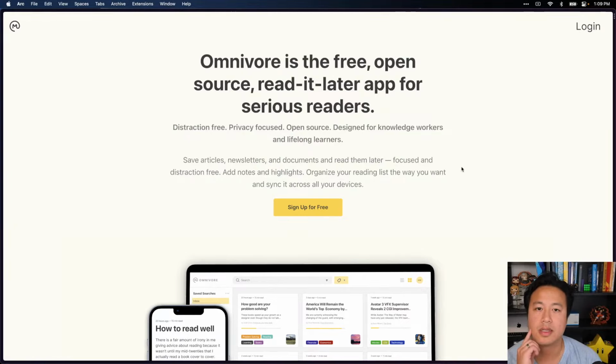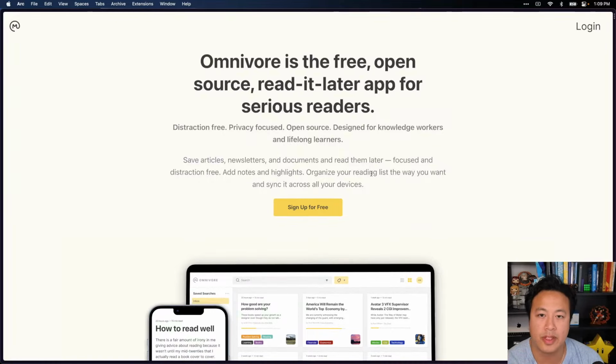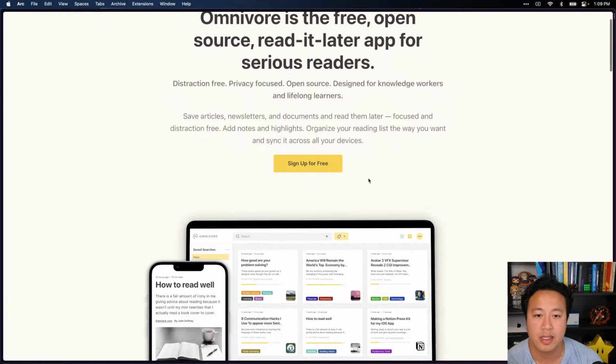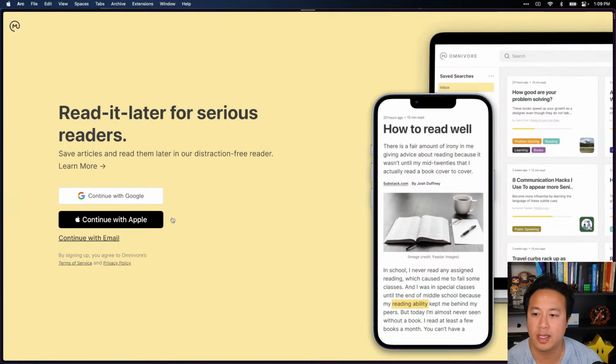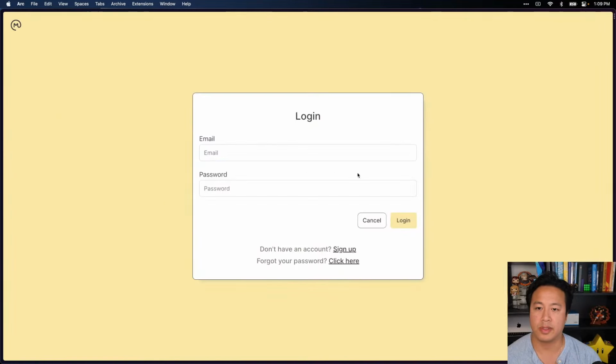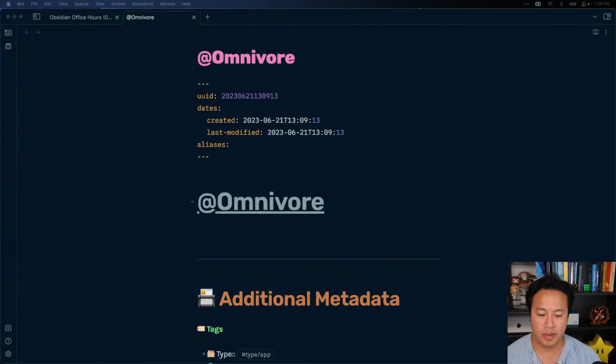Okay. So as you can see here, Omnivore is basically all about being a free, open source, read-it-later app. And so we're going to jump right in from the beginning. So let's sign up for free. And I'm going to continue with email. So let me go ahead and sign up for a new account here. Give me one moment while I do that.